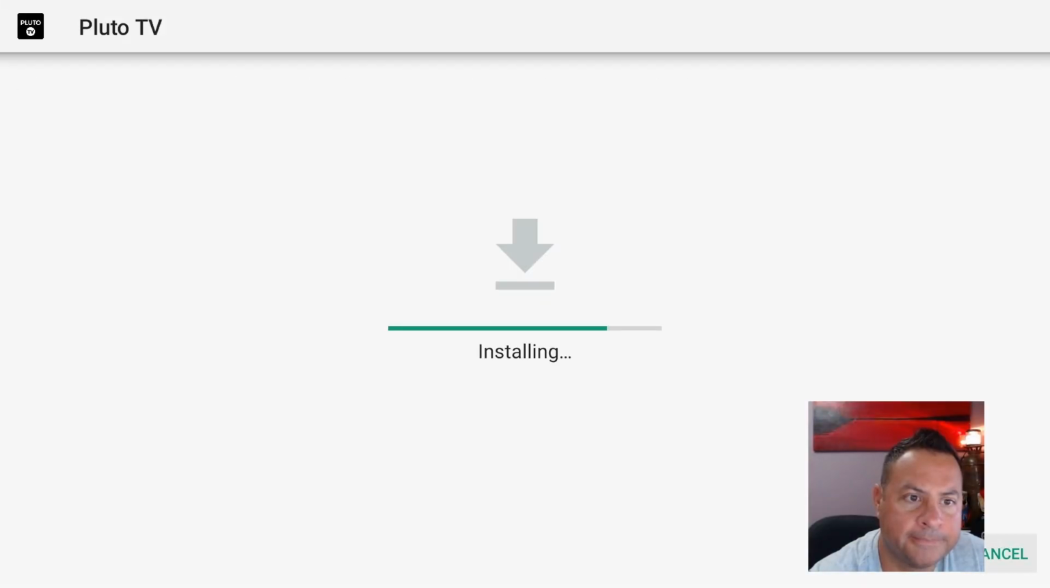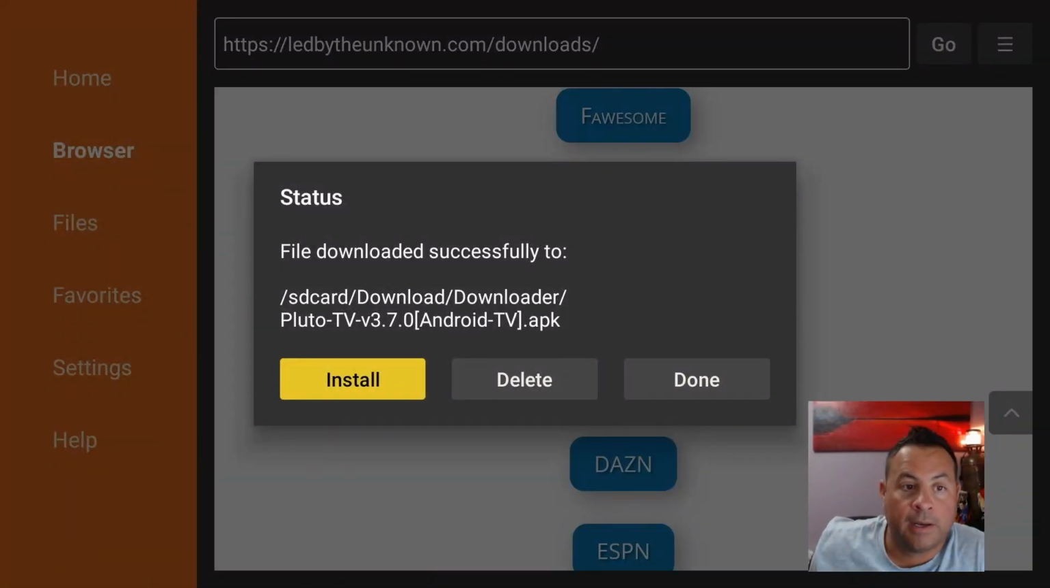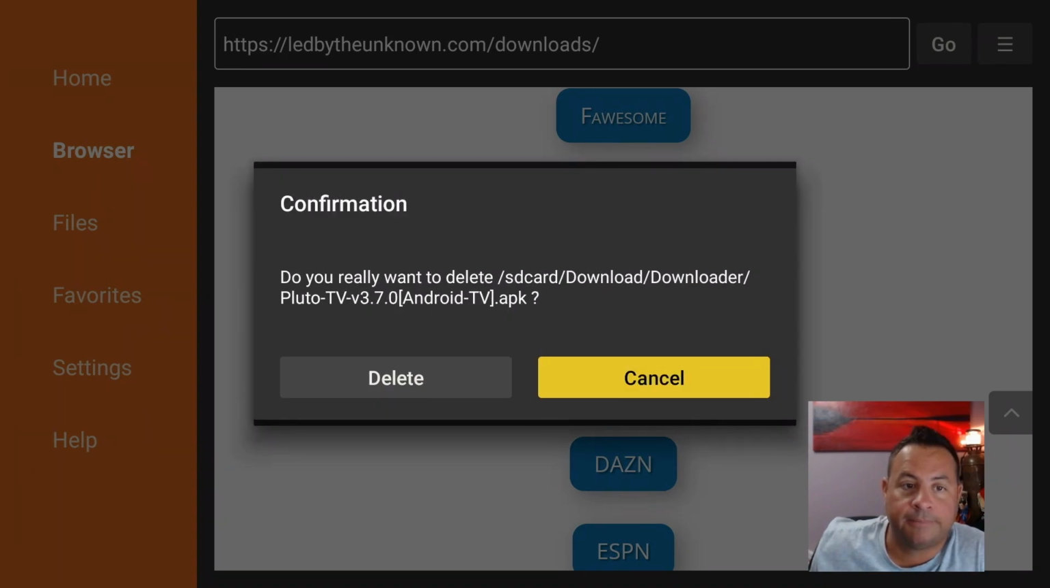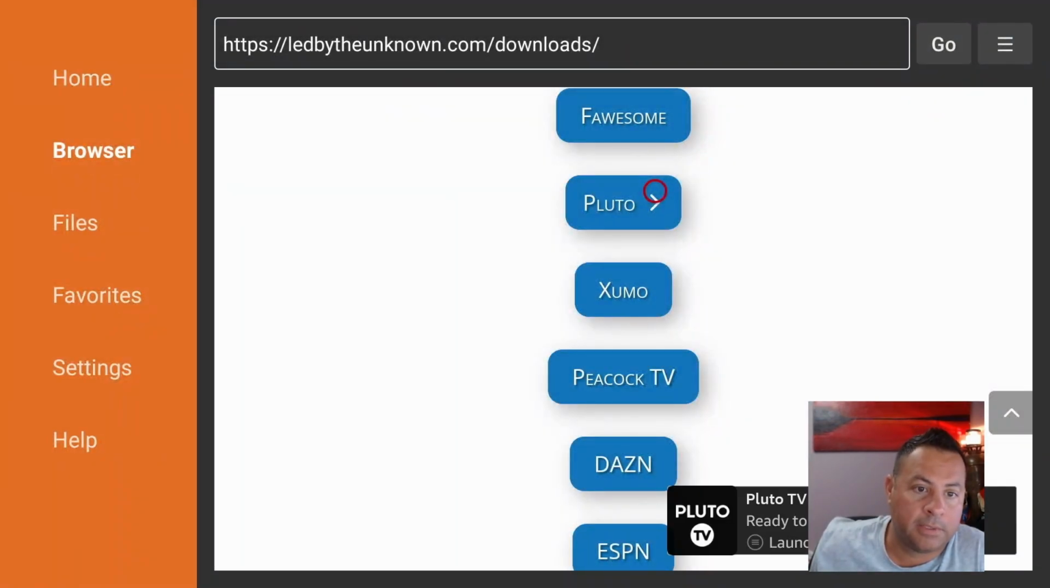Install it in the bottom right. And then click Done. And now we can delete the APK file because we no longer need it. Well, let's head to the home screen.